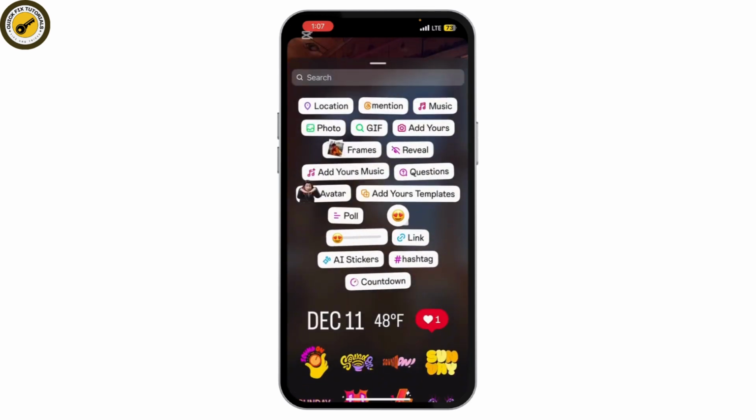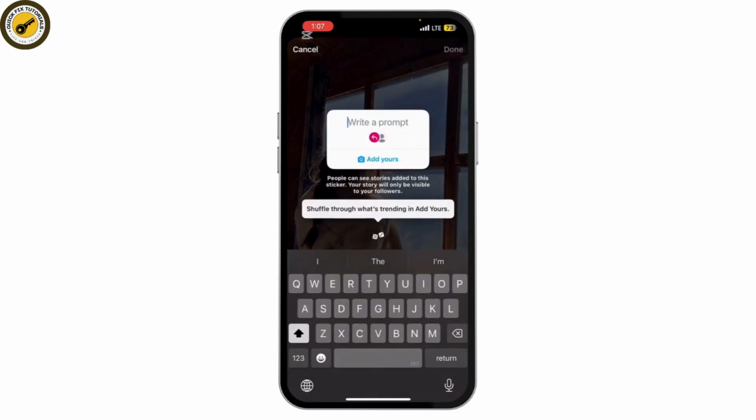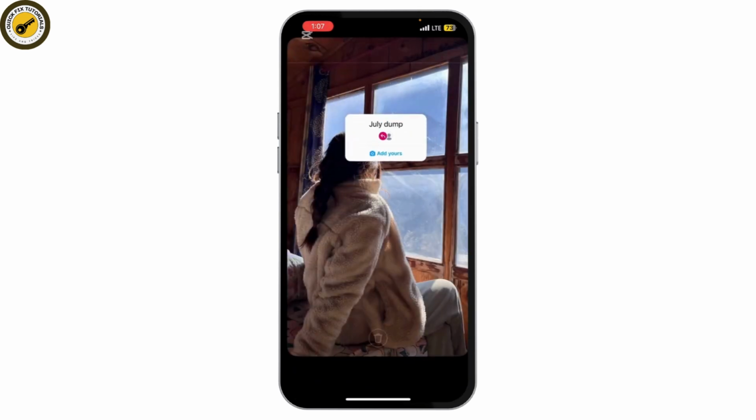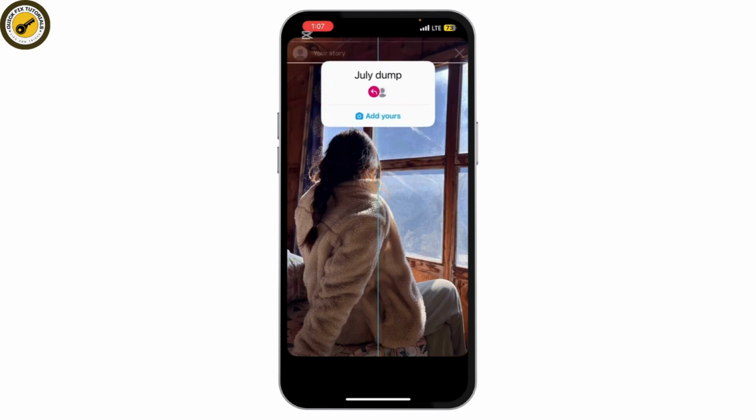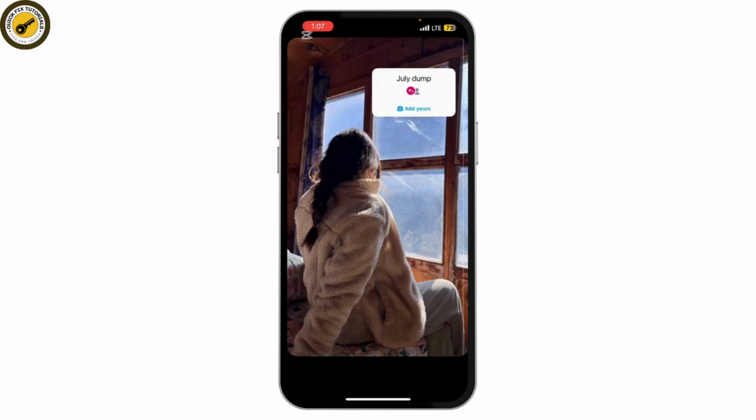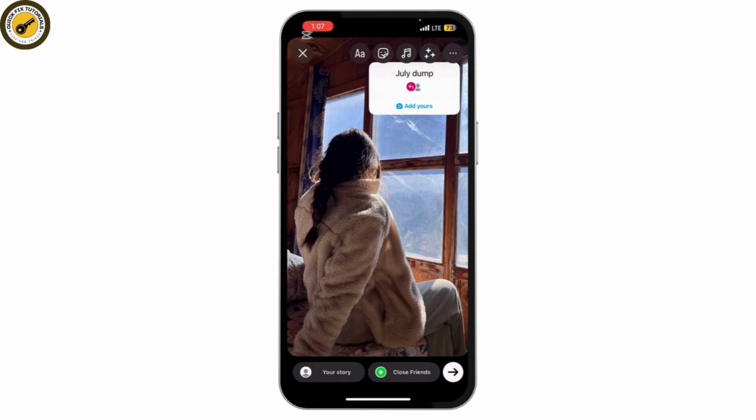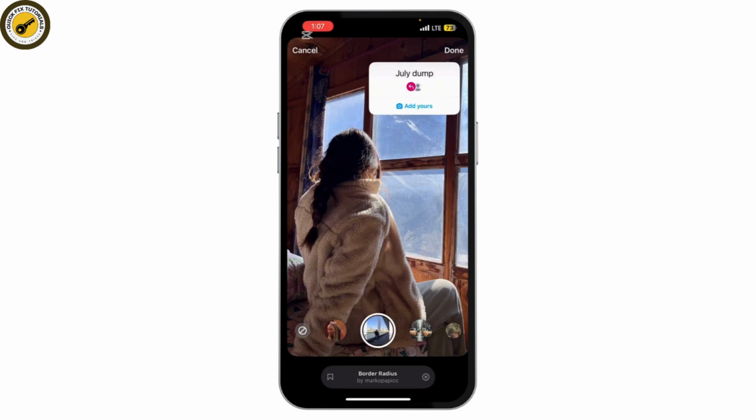Here, click on Add Yours so that everyone can choose to put the July dump, and simply click on July dump, and you can resize it or put it wherever you want, like this. And after you've done that, you can also edit with various filters and stickers.